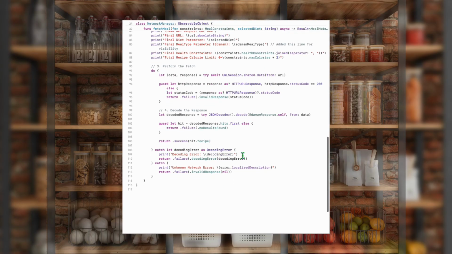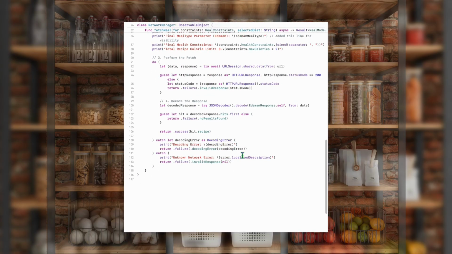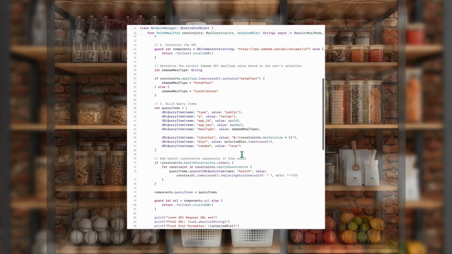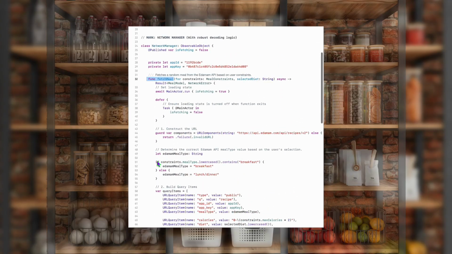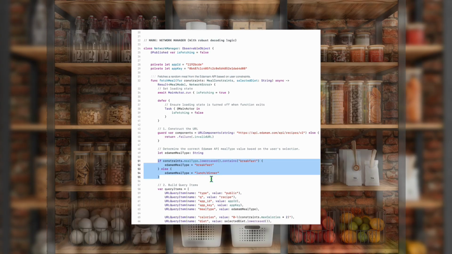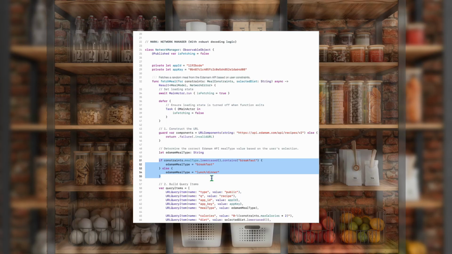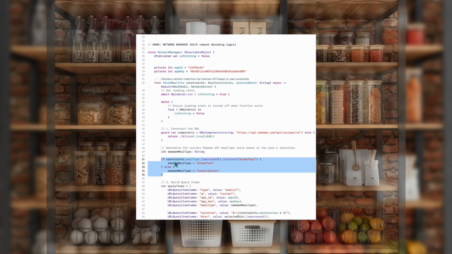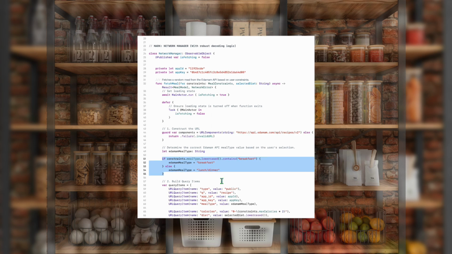Edamame uses very specific categories. So now I check the user's input. If they select breakfast, I send the API the value breakfast. For all other selections like lunch and dinner, I send the optimized value lunch/dinner to ensure we always get the best results.